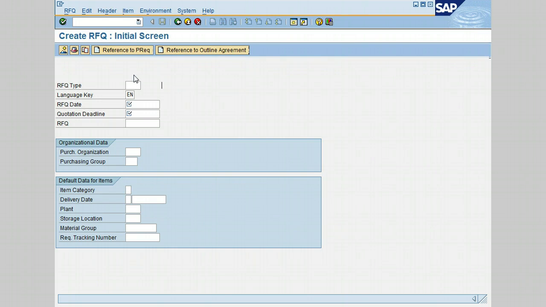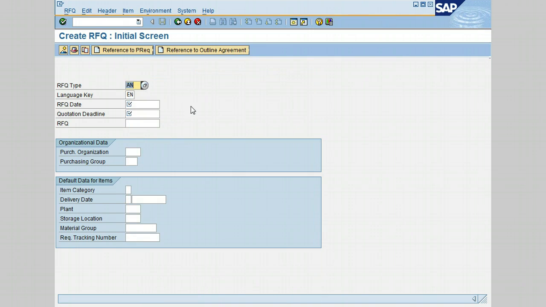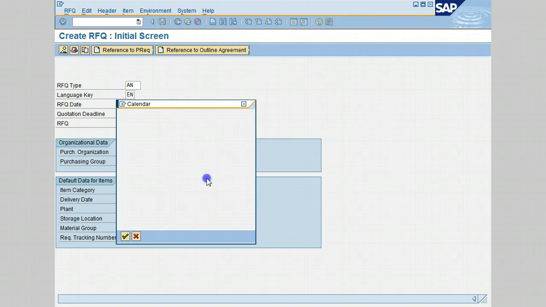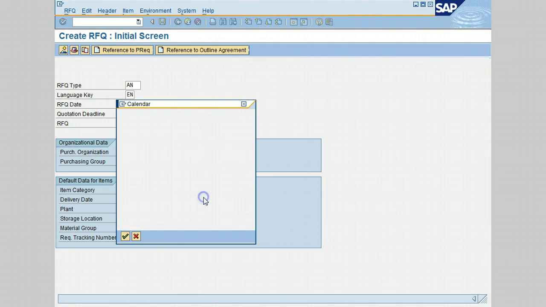The initial screen create RFQ is displayed. RFQ type, click on the search icon, choose the second one, AN for RFQ, and click continue to confirm. The date for the RFQ, select today's date. The quotation deadline is the date by which the suppliers need to reply to the RFQ with their quotation. Let's put date as 2 weeks from now.